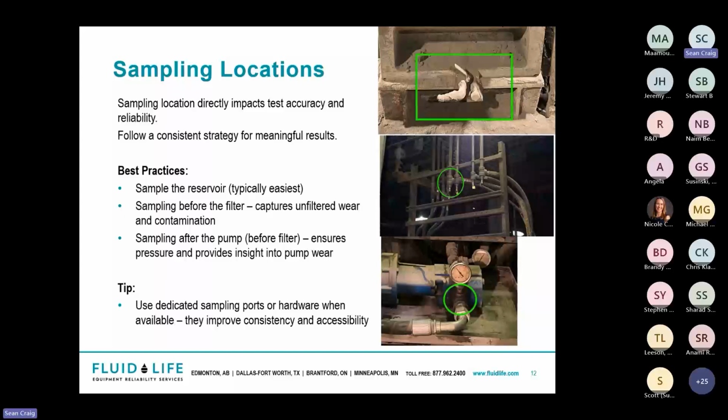Now, it's important to note again that these are general guidelines. Sampling locations can obviously vary in how accessible these points are. In real world situations, you may get hard to reach areas, physical obstructions, maybe a safety protocol in place that might prevent you from sampling while the equipment is running. In those cases, take what you can. You have to take it when it's shut down. You kind of do your best for it.